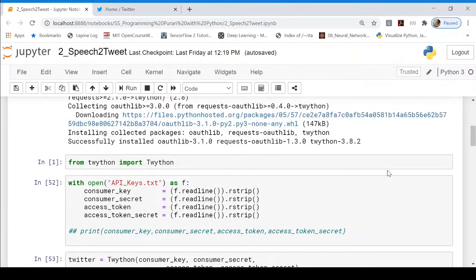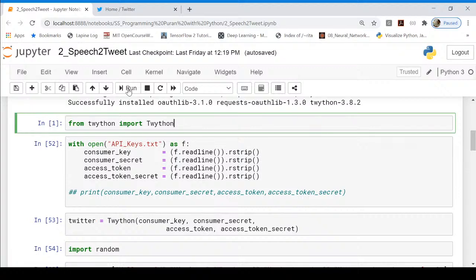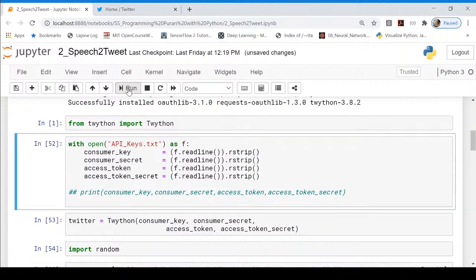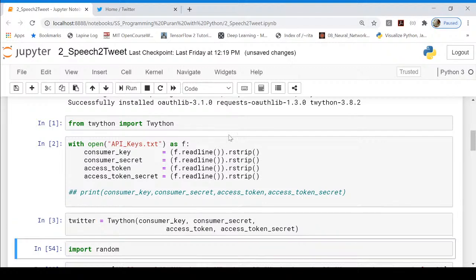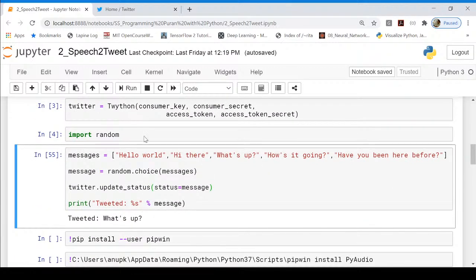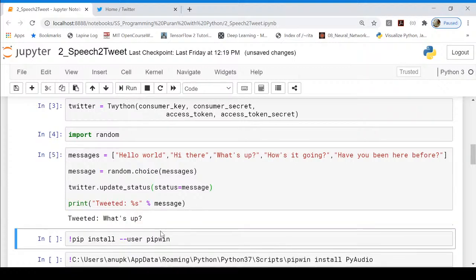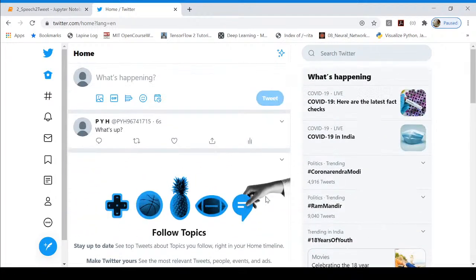I don't need to install everything. What I have to do is import something. Okay, so here I am importing the file. I am utilizing my keys and then connecting to Twitter, and then using the random function to print a latest tweet onto Twitter. So if I run this one, it is running and it has tweeted what's up. Okay, so if I go here, you will see the latest one comes here.